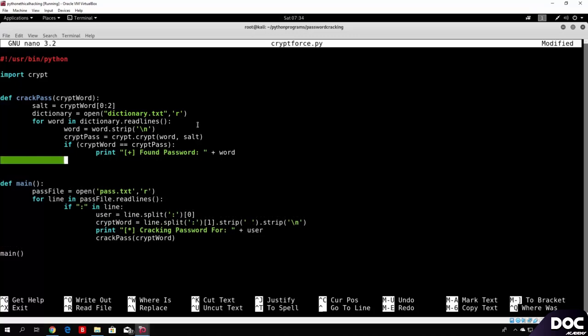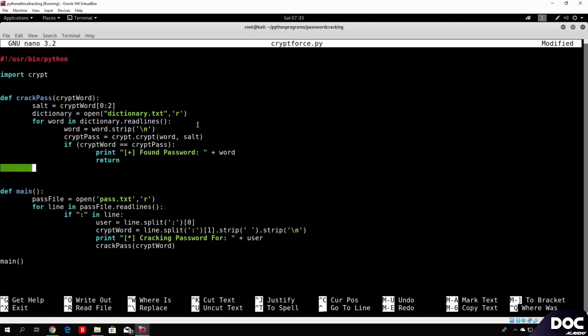And all we want to do from here is just return to the main function, since we successfully finished this function. And in case that doesn't happen, we want to print password not found.